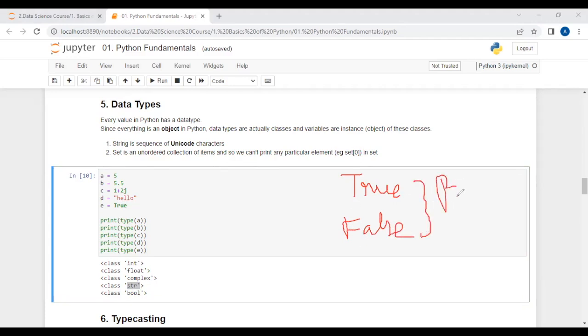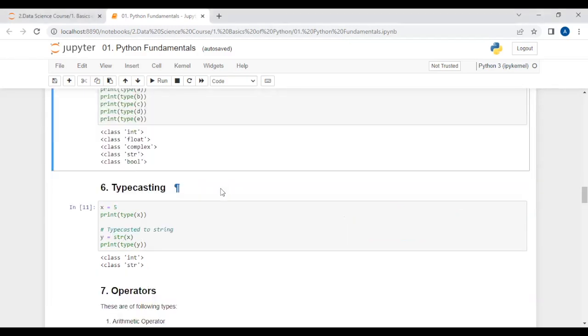These are called Boolean, and it is represented as bool. So True is a Boolean data type. All right, moving forward, what is typecasting?